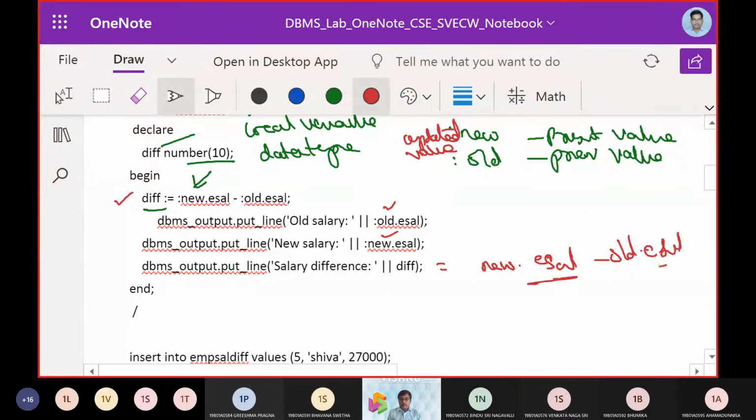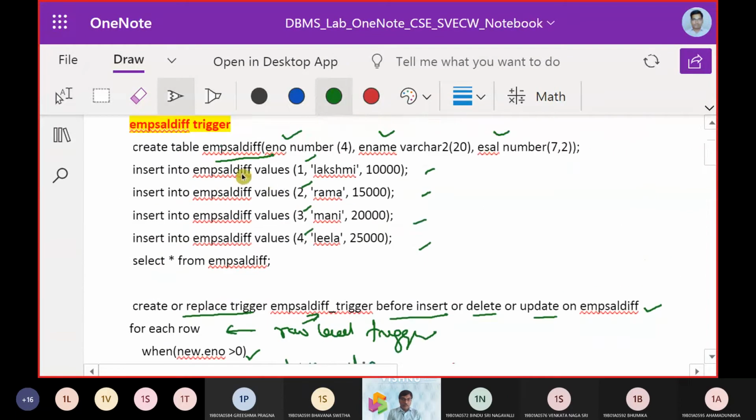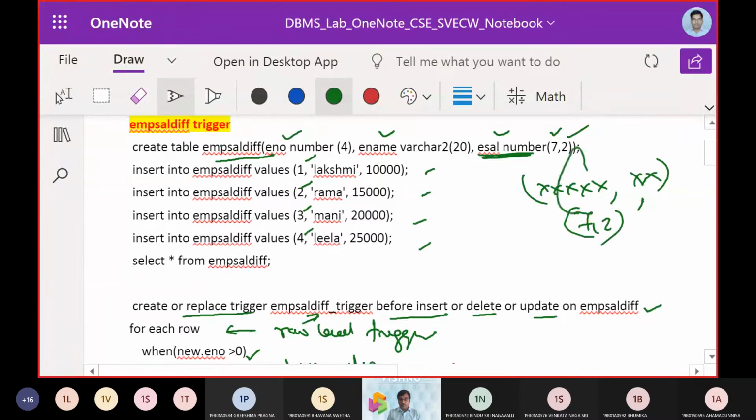Where is this ESAL? This ESAL was with this position, right? We are going to have employee salary, it belongs to 7 and 2. So it goes up 1, 2, 3, 4, 5 positions and 2 positions. So 5 positions it is bringing up the decimal part, and 2 positions it is bringing up the fraction part. So that is what we call here as 7 comma 2.